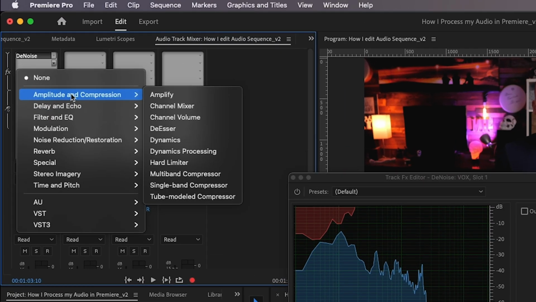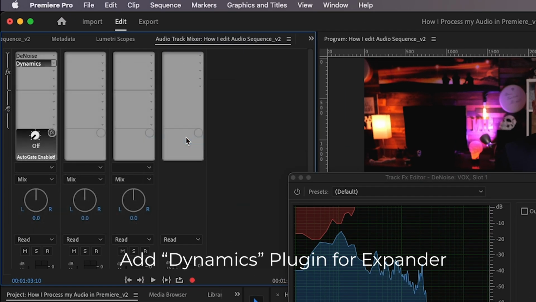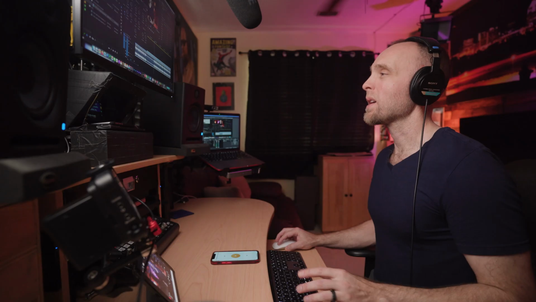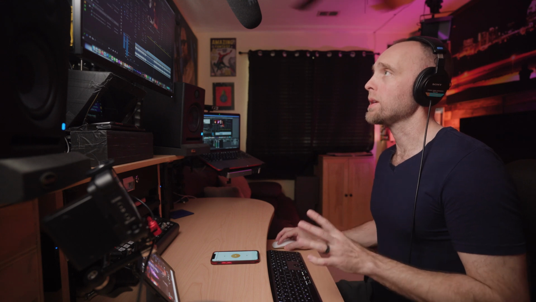and that is located in amplitude and compression, and it's in the dynamics plugin here in Premiere. So we can open that, and you can see it has an auto gate, compressor, and expander. I don't use the auto gate and I don't use the compressor here. I expand first. And what an expander does is it basically, once you set the threshold, anything that's below that threshold is usually a quieter sound, and it's going to take those already quiet sounds and just turn the volume of those quiet sounds down even more.